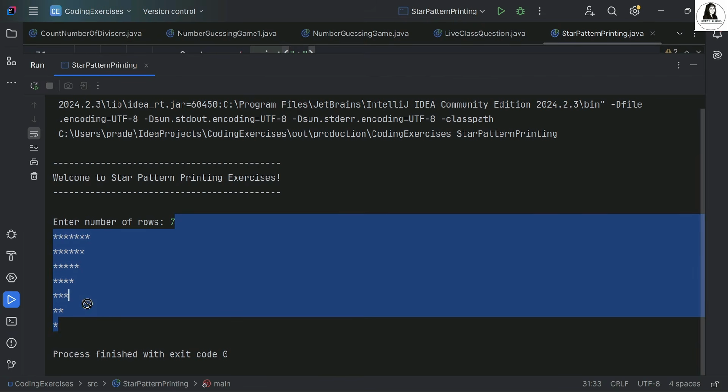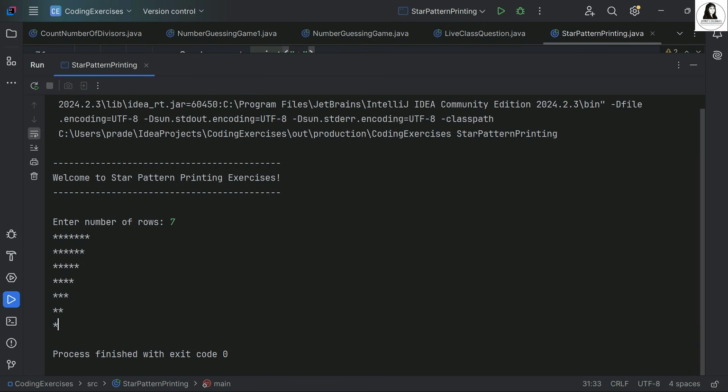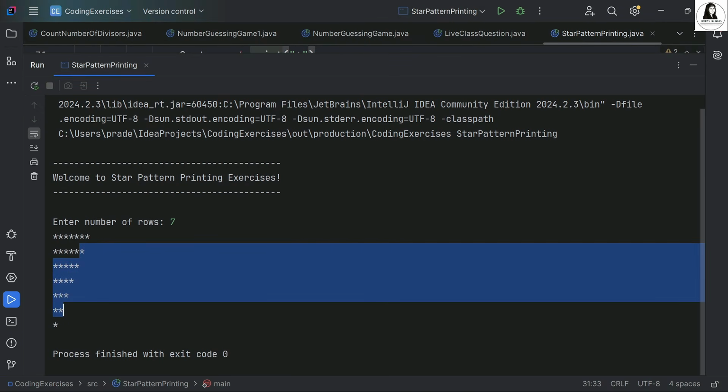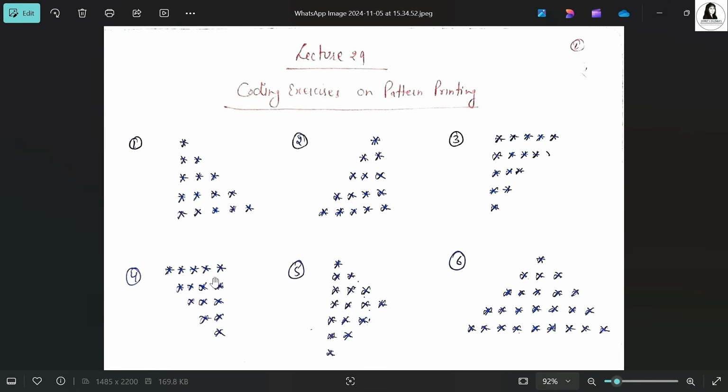So no need to take care about the space after the line, right? That would be automatically handled. So that is the third pattern. Let's go for the fourth one now. Pause the video and try this out. Every time I say the next pattern is this, you have to think first, pause the video and try this out, because we have already covered these kinds of 3 patterns. So let's discuss this now.